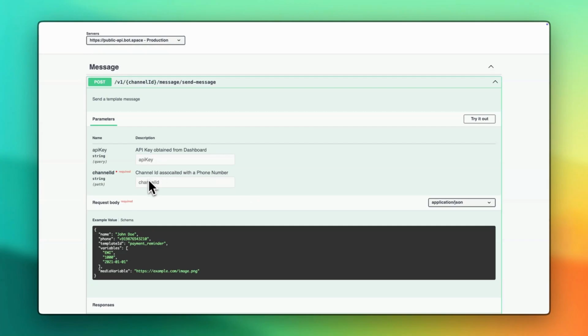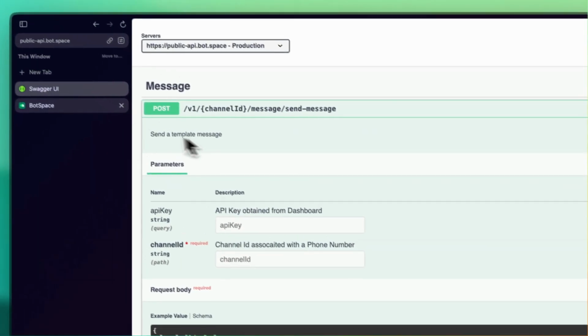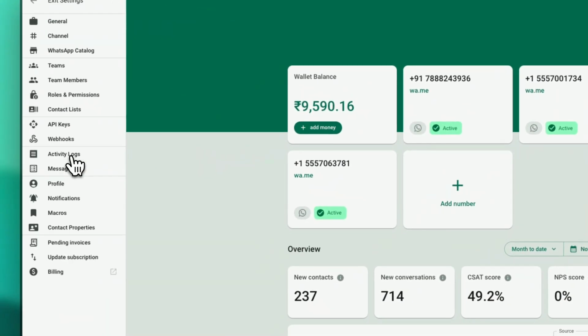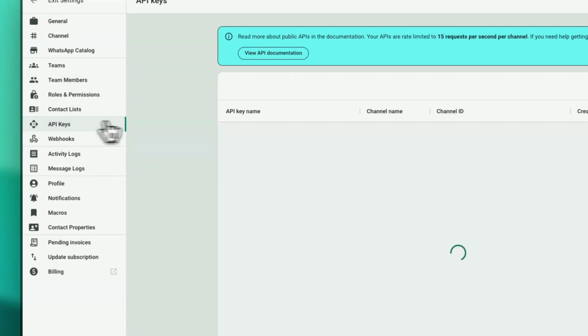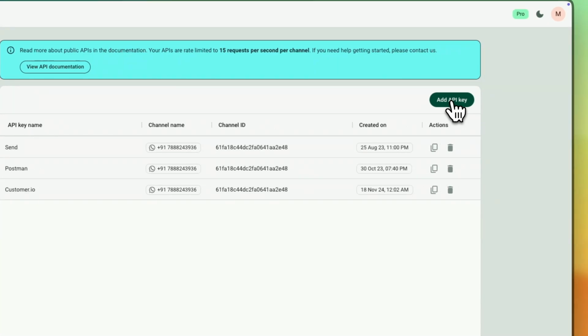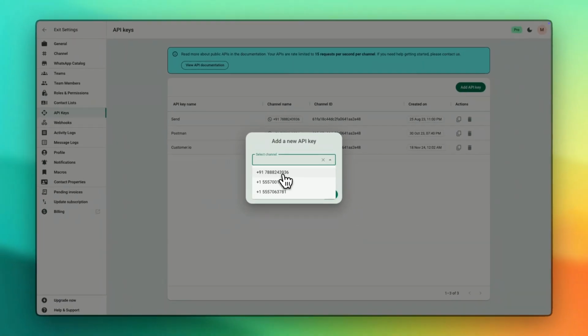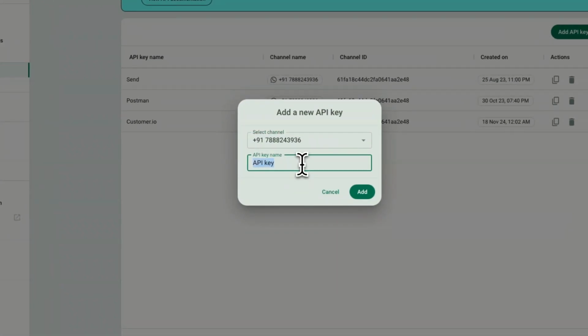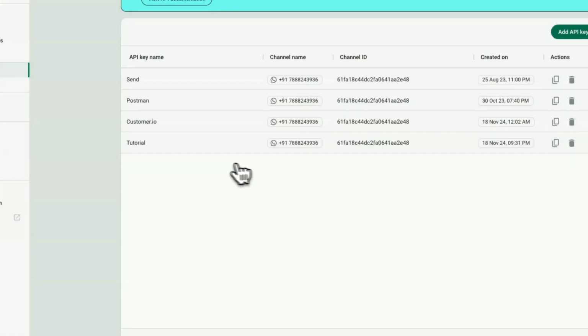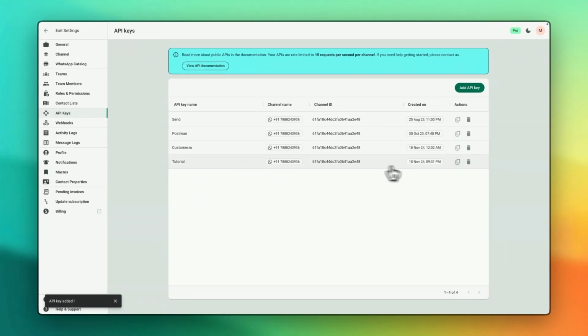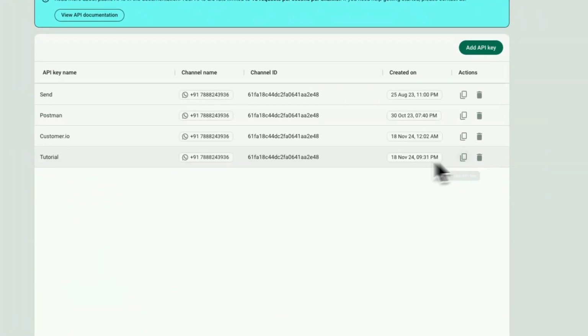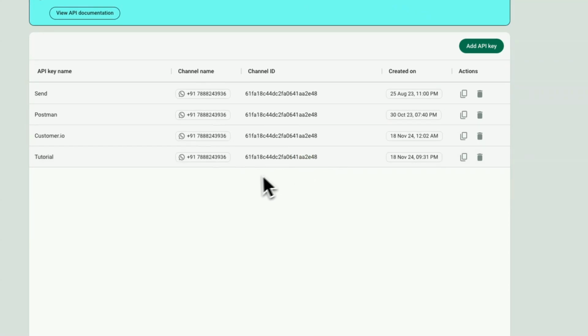One is the API key and the channel ID. I will let you know how to fetch that. So first we're going to go to BotSpace, go to settings, and go to API keys. So we're going to create a new API key from here. I'm going to select the channel that I want the message and the API key to be generated from. Call it. So you can copy the API key from here, and you'll also get to see the channel ID here.